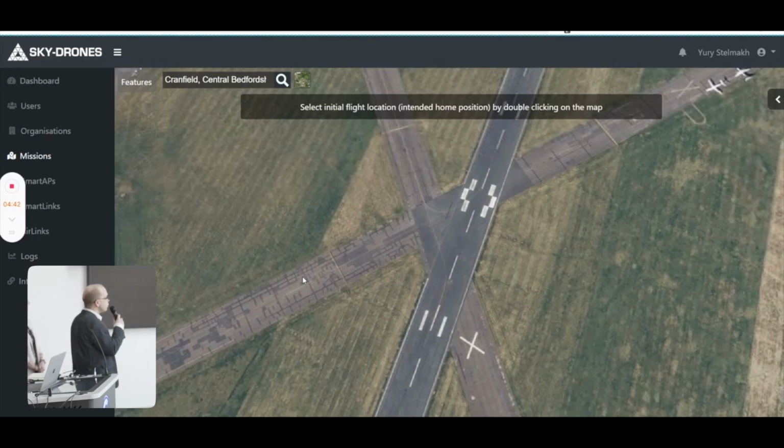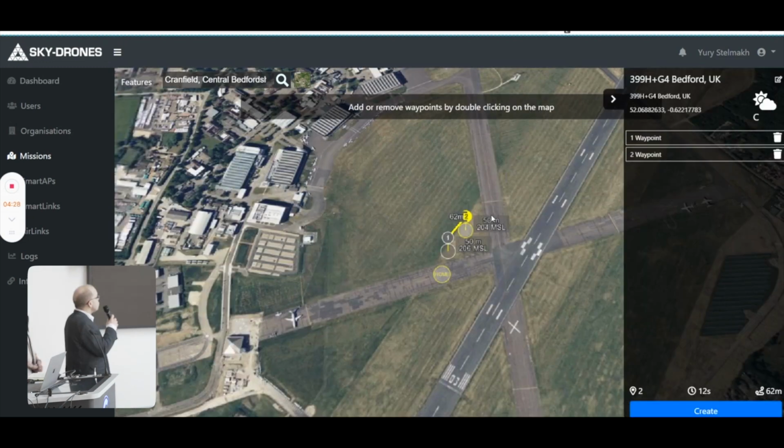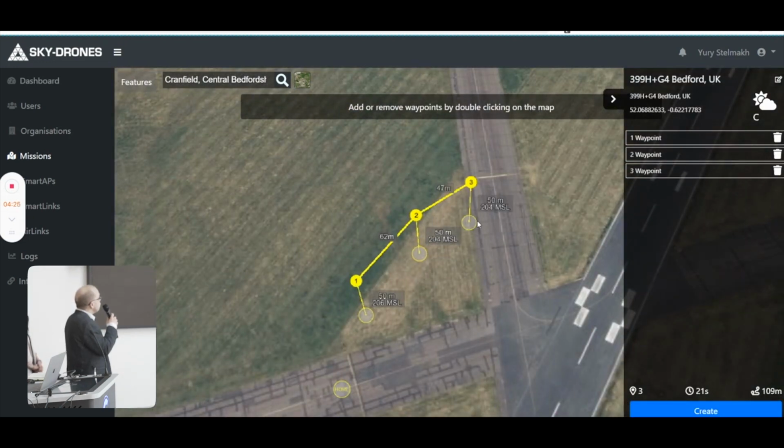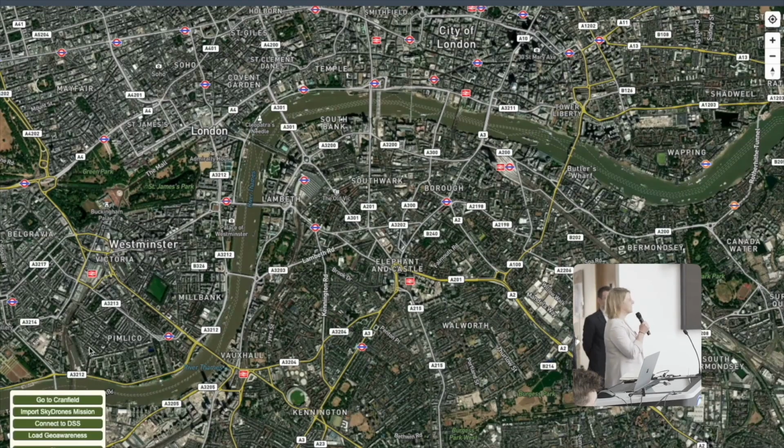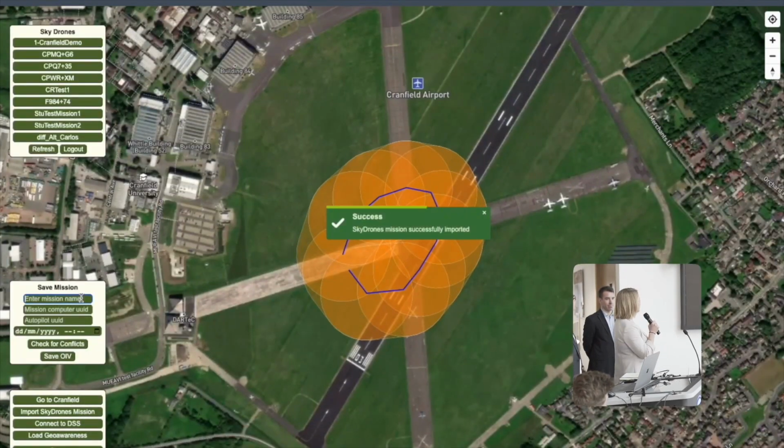Here you can see Stylus Cloud web application. Also, you can see it's 3D mission planning. So an operator can see the mission from different angles, from different views. The first thing the user needs to do is import the mission from the SkyDrones library. The systems have already been through.